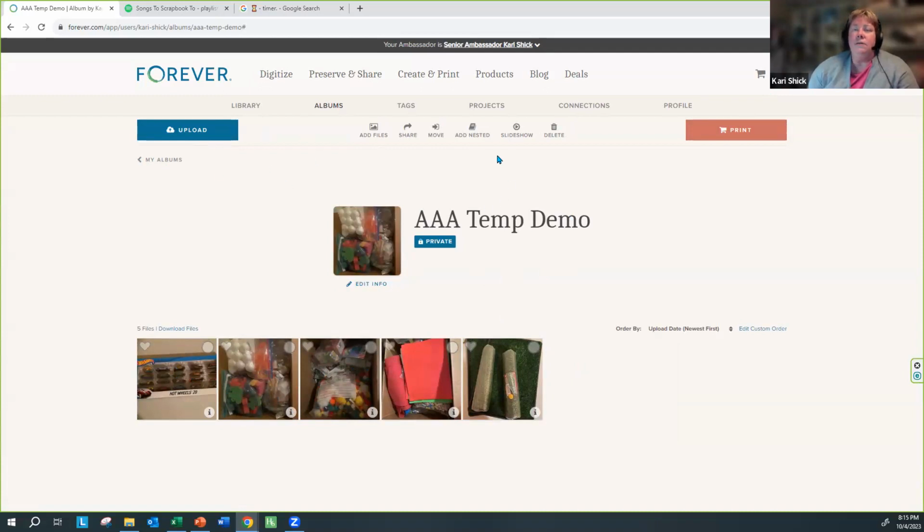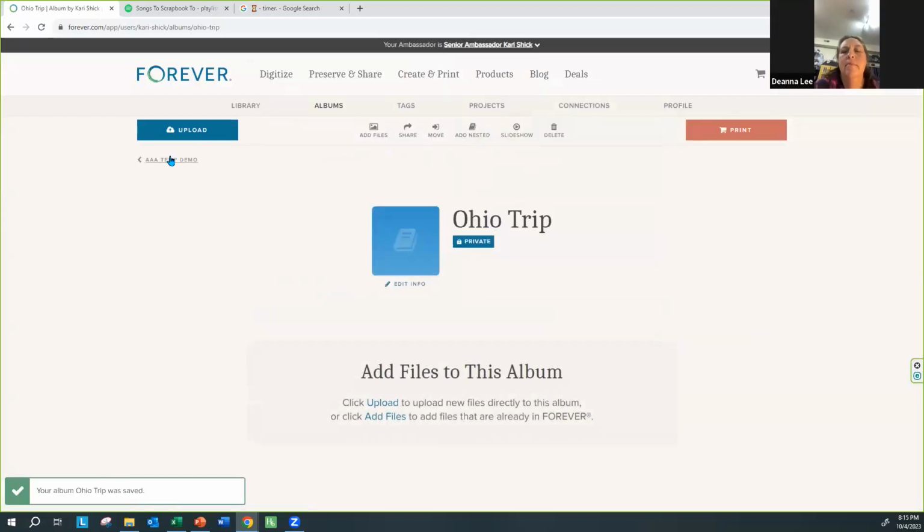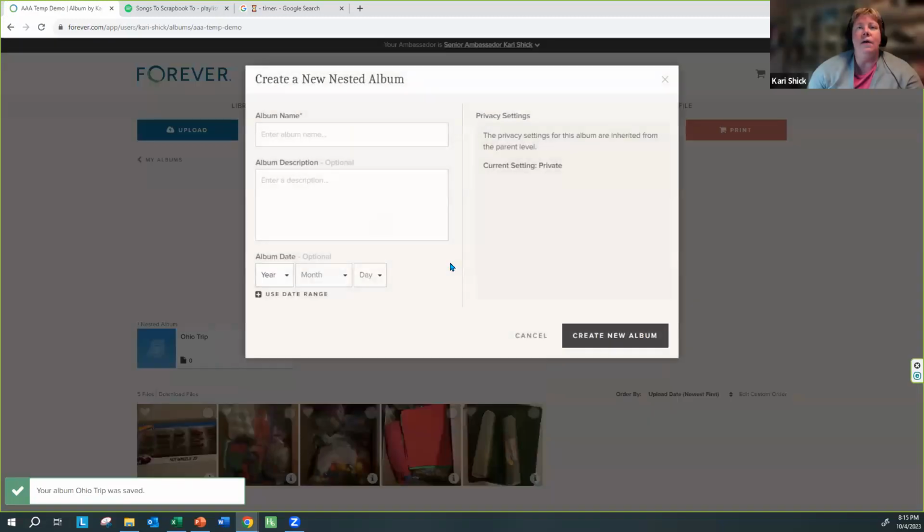If you would like to add another album within this album, and this is a very poor example, but I'm going to just give something here. So I'm going to say, I'm going to have some photos from an Ohio trip. And I'm going to add another one, and I'm going to put Michigan trip.